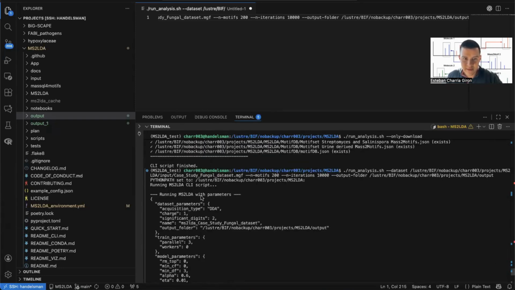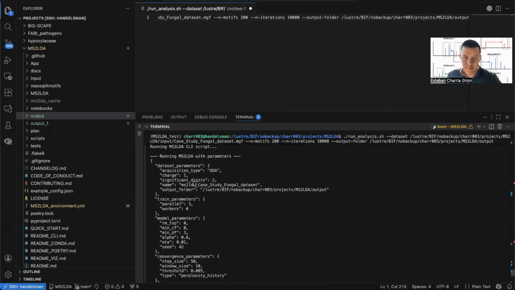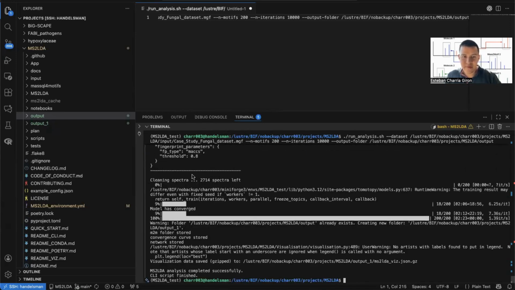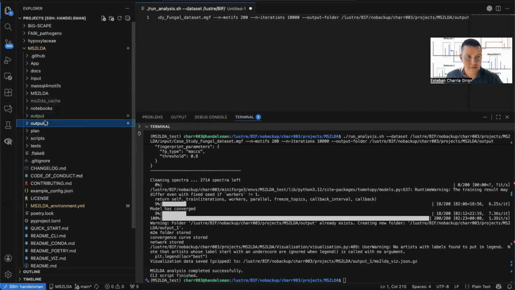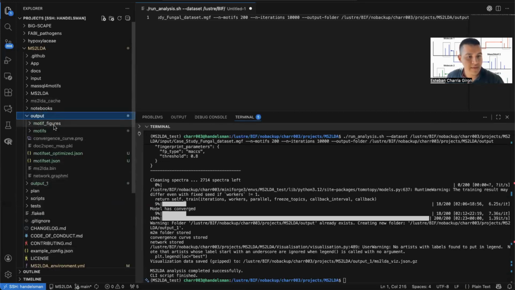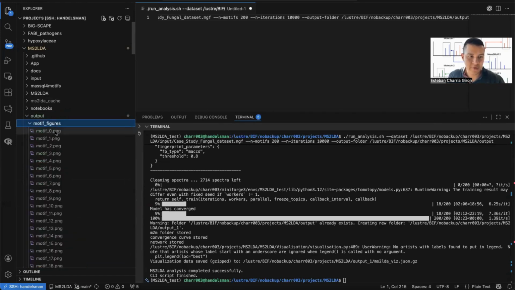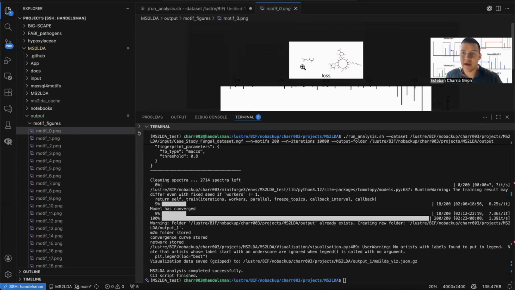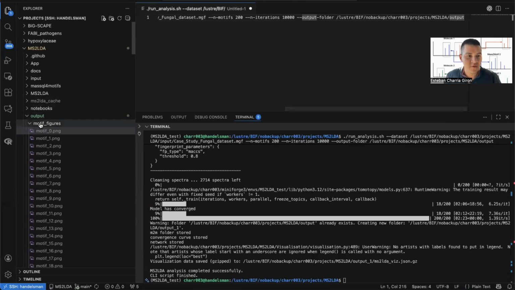And basically we can see that it first shows the parameters that were used for running MS2LDA. That's the spectral cleaning. And then it shows us when the model has converged. And then basically it creates the output folder. So what you can see here is that we get these motif figures, which are the comparison of the optimized motifs, also showing the Spec2Vec or the MAC annotations. So we get these folders.